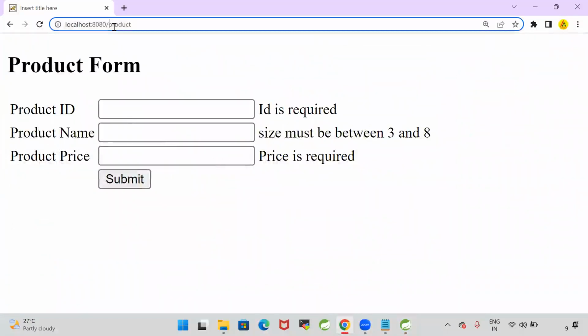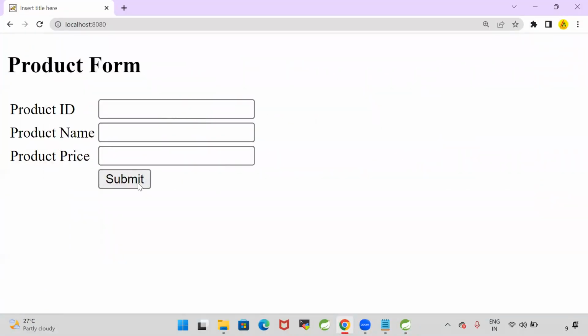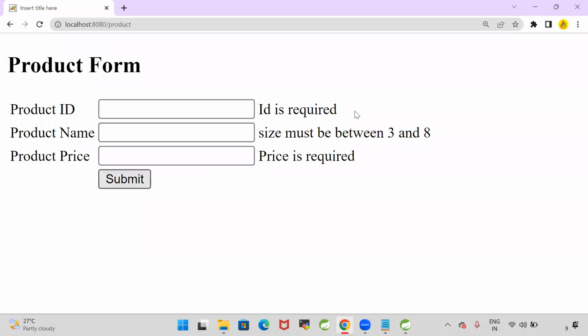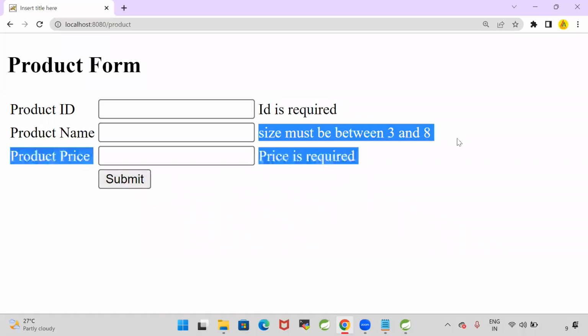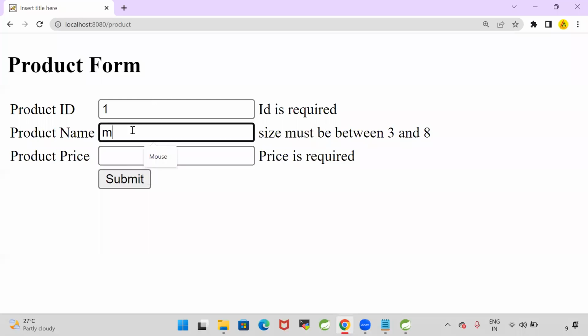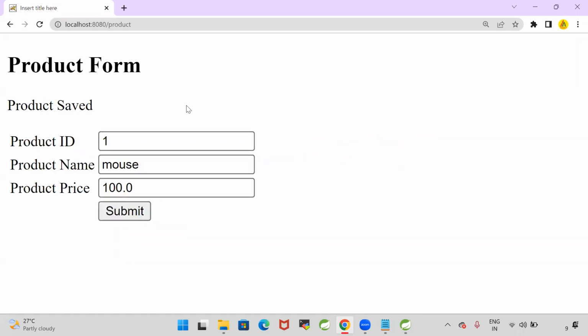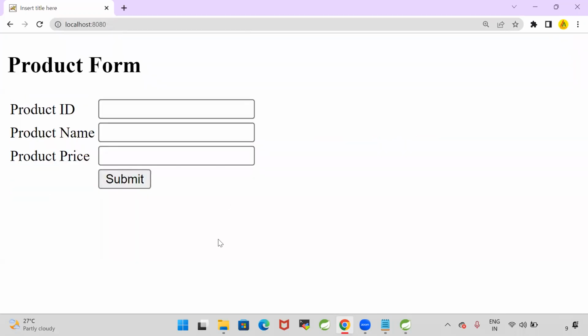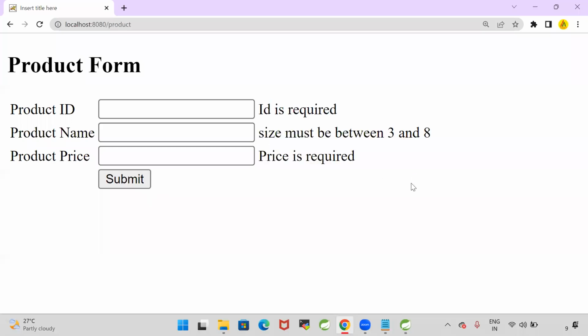Now load this form. When the form is loaded, click on the submit button. It is giving ID is required, size must be between 3 and 8, and price is required. So let me enter the ID, enter the name, enter the price and click on submit. Then we are getting the message as product saved. If I don't enter any data and click on submit, then the form validation is coming. The validation message is displayed. Got it?